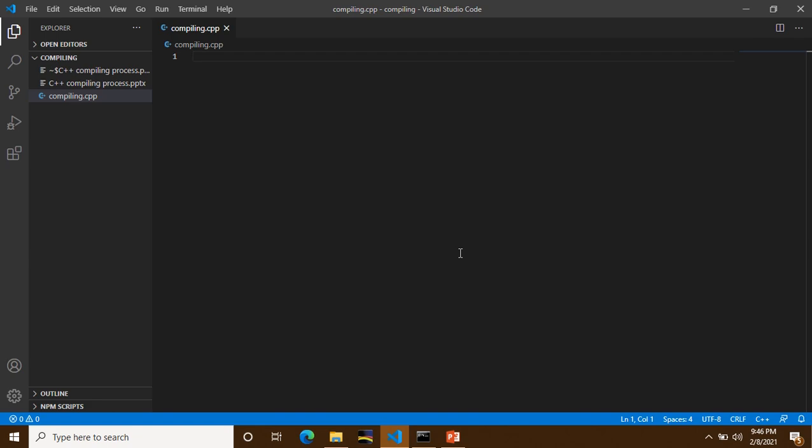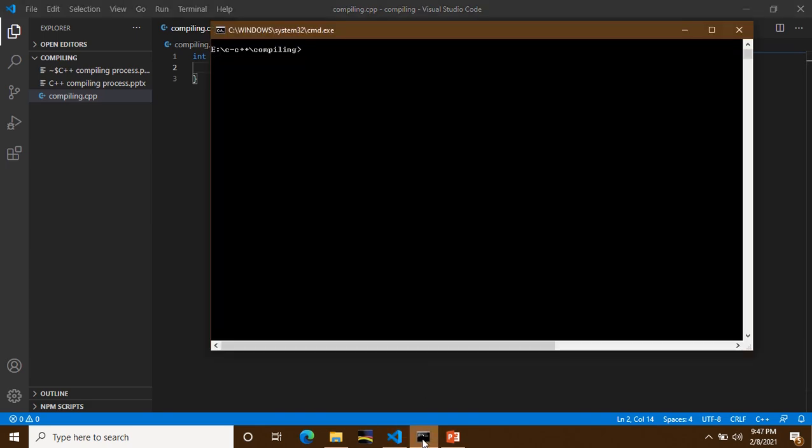So I'm going to write a very basic C++ program that is not going to have any include statements. The first thing is it's going to have the main function, because that's the entry point of all C++ programs. It's going to return 0 because it's of integer type, and just like that, that's the very basic C++ program I can write now, and I'm going to compile it.